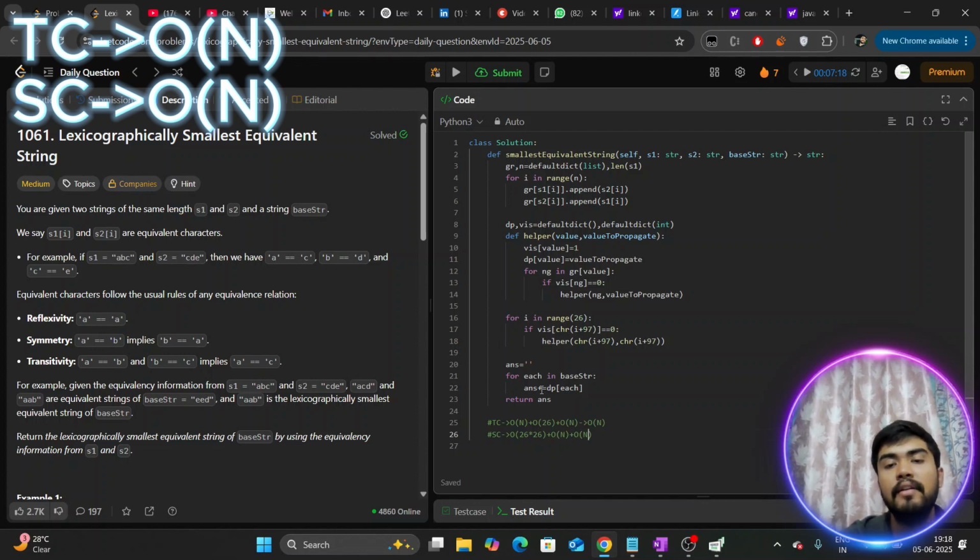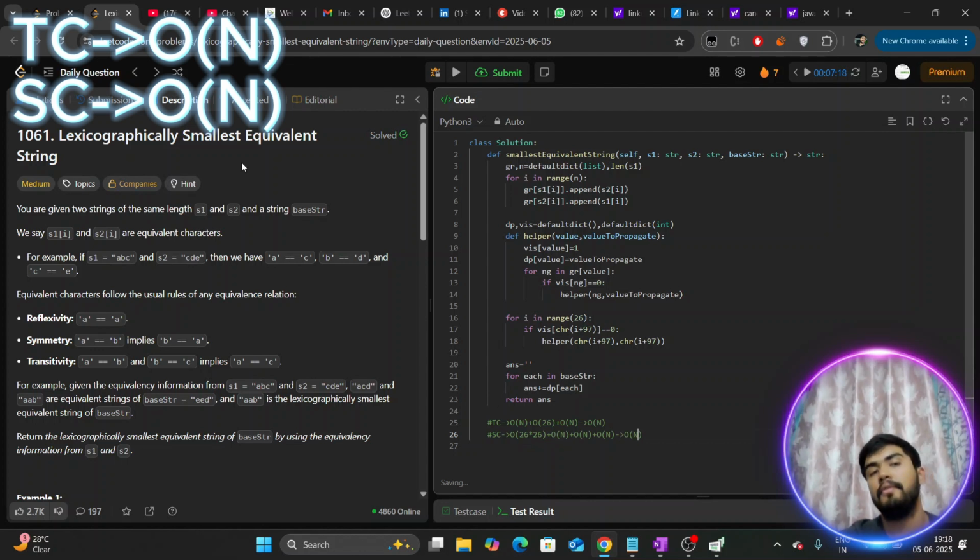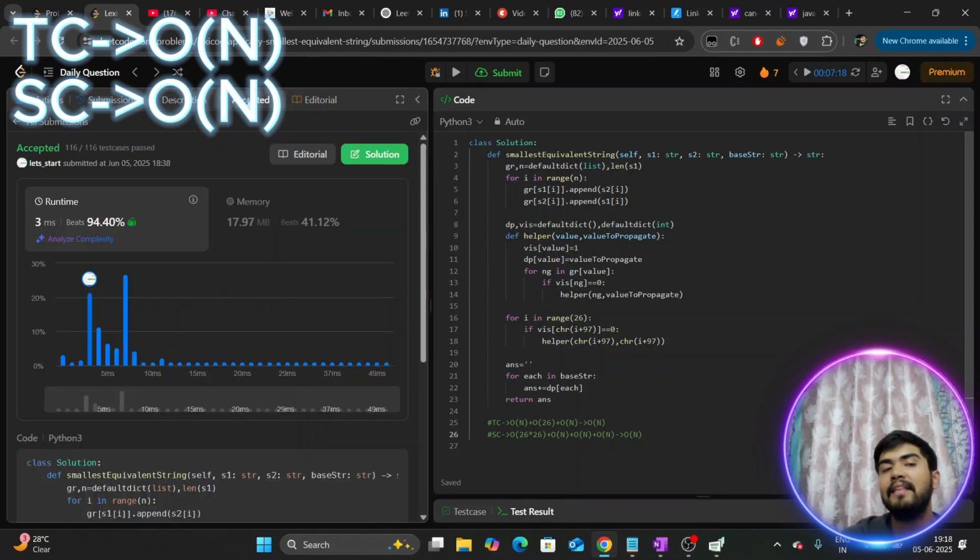That's it. The recursion stack trace we can ignore for sure, and the answer returned we can consider O(n), but that is optional, because we anyhow need to return the answer. So it is O(3n plus 26 × 26). I can write it as O(n) only. So that is all about the time complexity and space complexity.